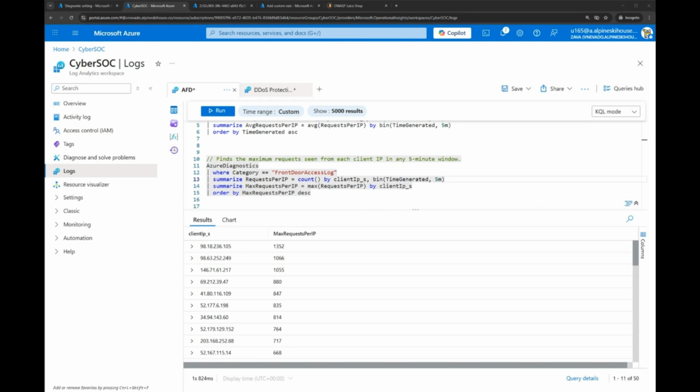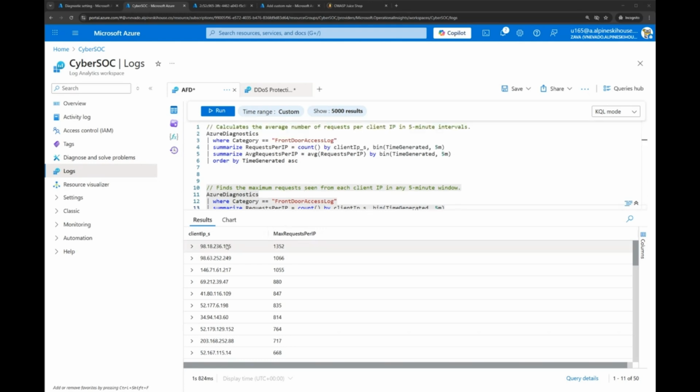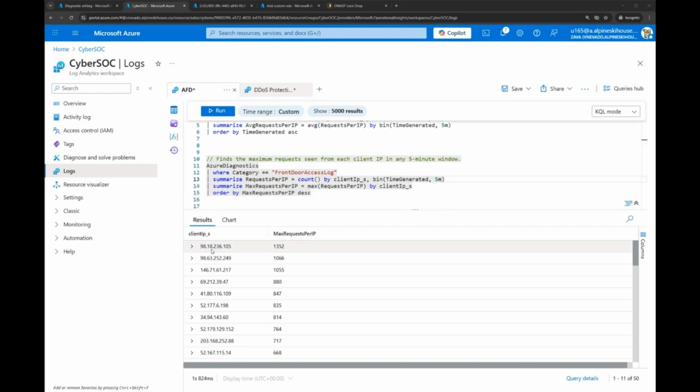Okay, this is another query that I will show you now. For this one we're looking at the maximum requests. We got an idea of the average, and now we want the maximum. This is per public IP, not using the specific 5-minute interval. We're looking at the public IP, and this is also in a 5-minute interval, but aggregated to only IPs.